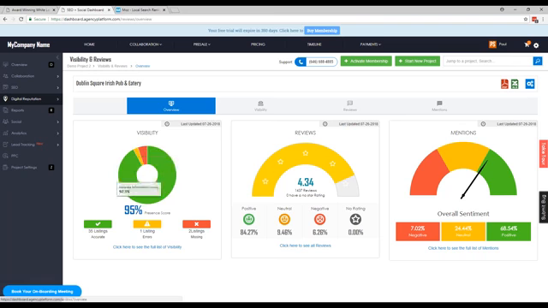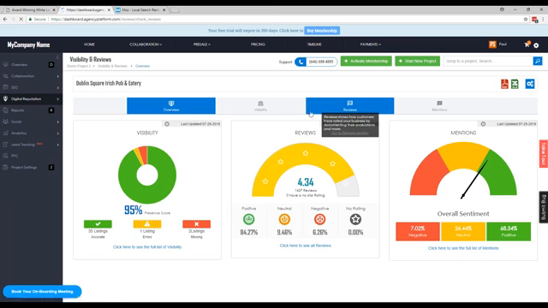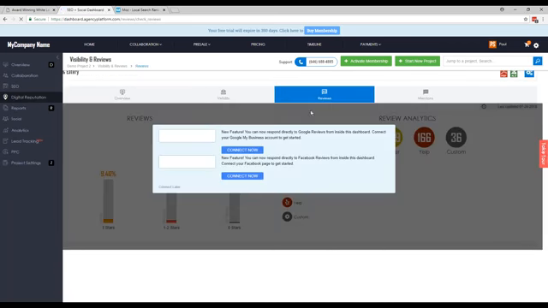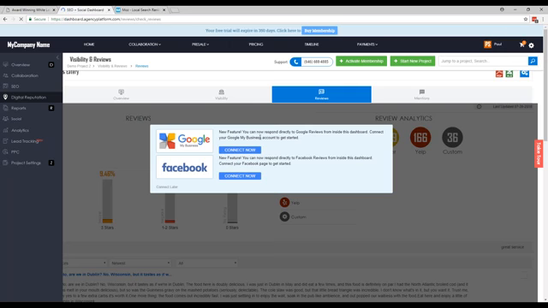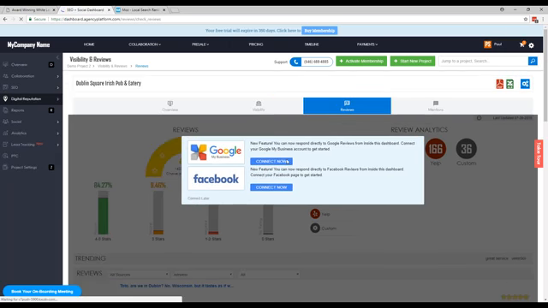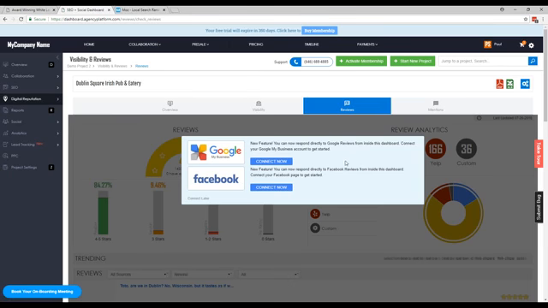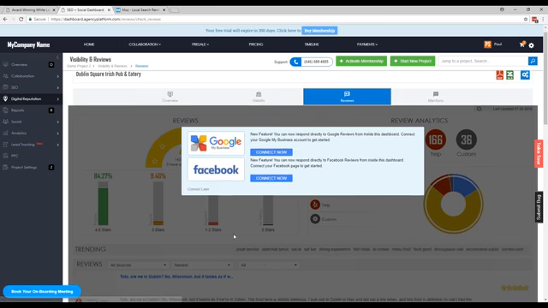On the overview inside here, you see the visibility, reviews, mentions. I'm not going to get into this too deep. I'm going to skip right over to reviews. And I didn't even know about this new feature. You can now respond directly to Google and Facebook reviews from inside the dashboard, as long as you connect your accounts.